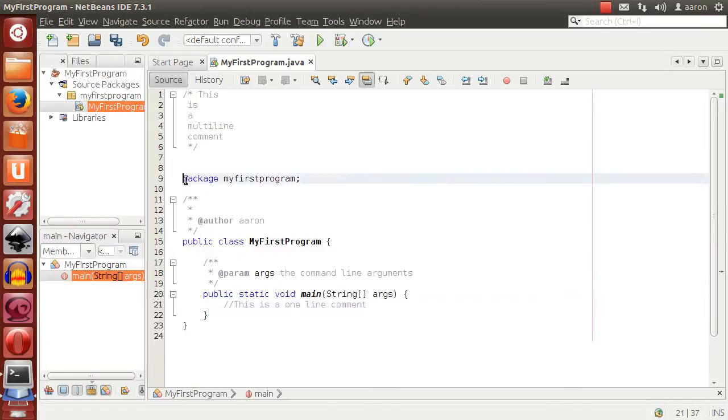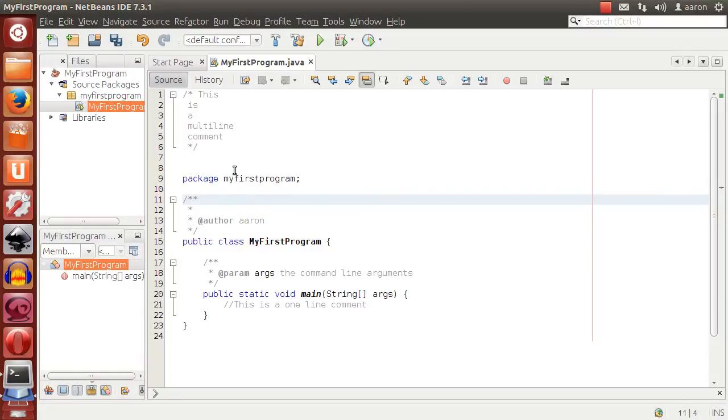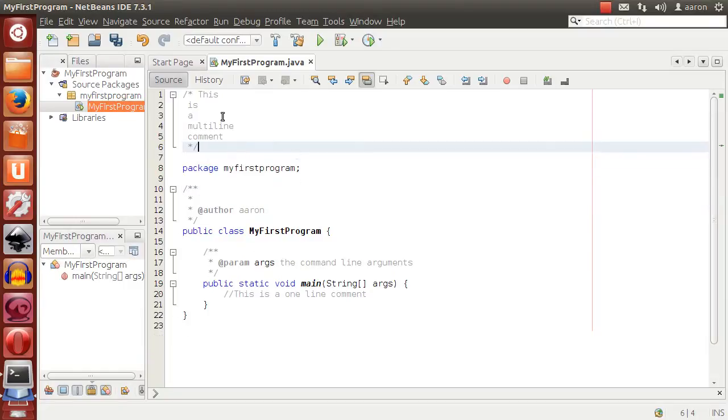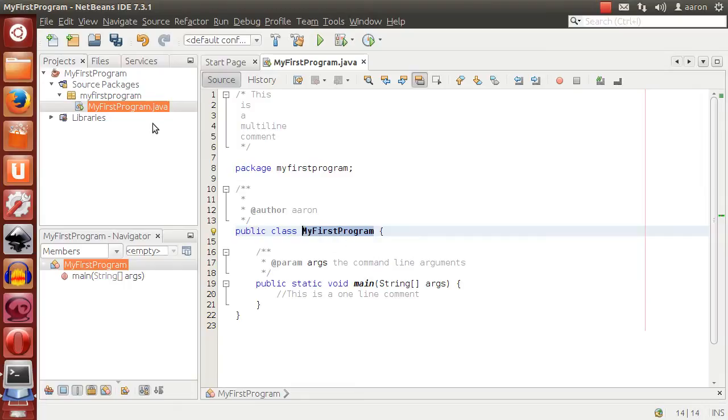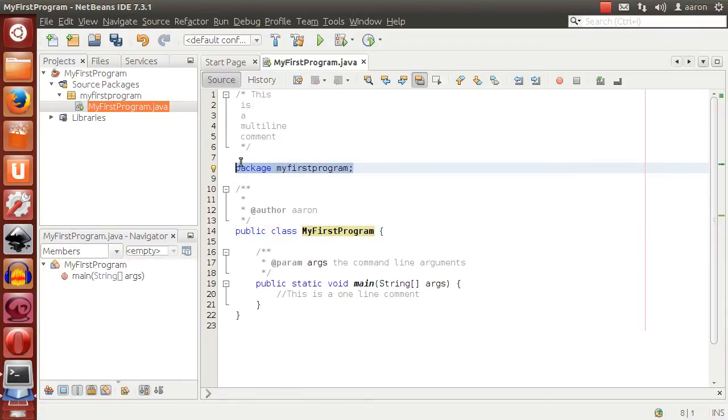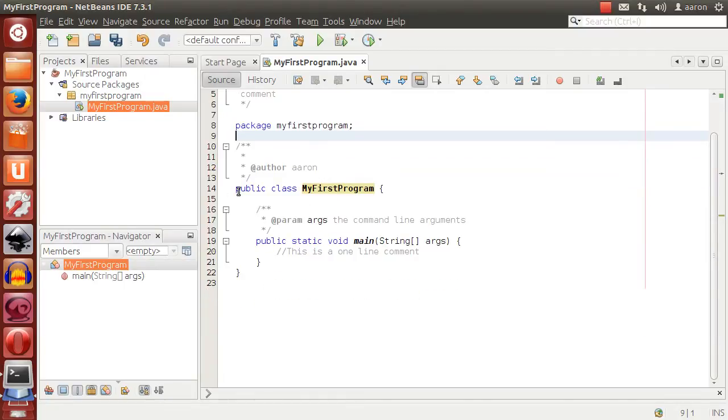Alright, now this line here declares the package that your code file is in. So if you remember in this view, here's your file, which should have the same name as this class.java. And it is in that package, my first program. So you have to declare the package before anything else. So there it is.